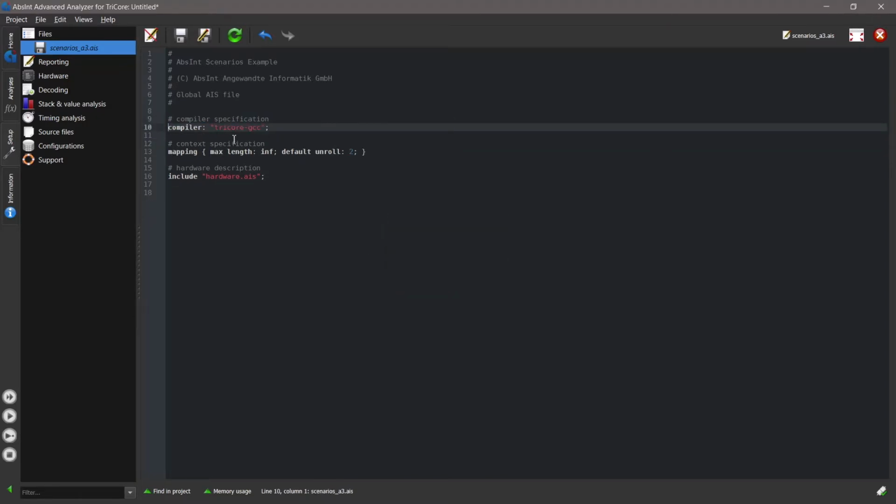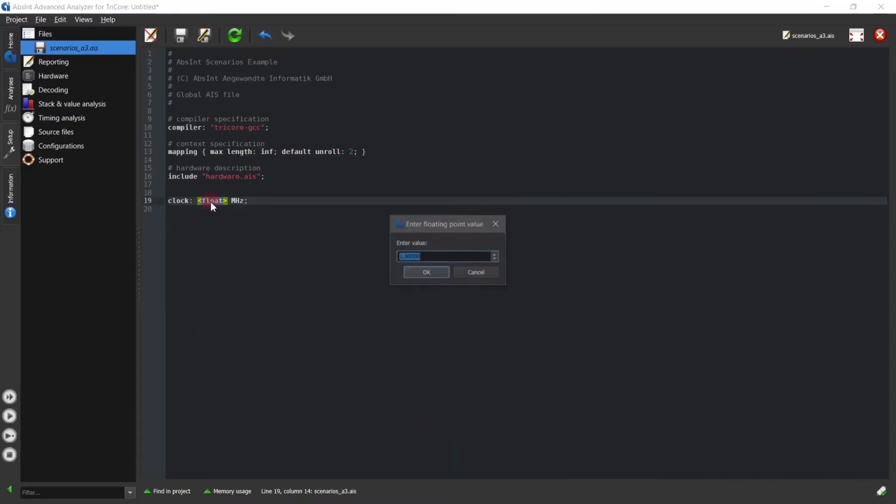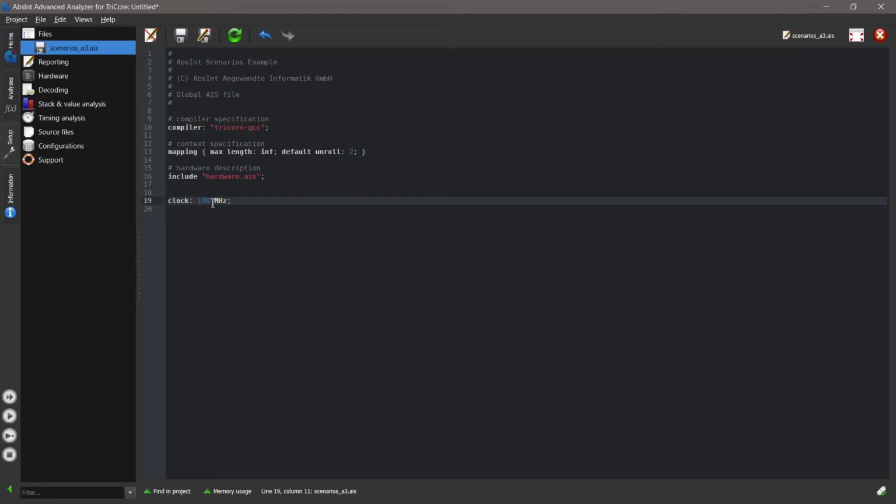Alright, then we have a context specification which basically decides how precise the underlying value analysis will operate. And we have a hardware description where we find, for instance, the clock rate annotation like this one here, which is 100 megahertz in this example, and the remaining parts of that hardware ICE annotation file we do not really need, since we do a TimeWeaver hybrid analysis where we rely on the instruction traces.